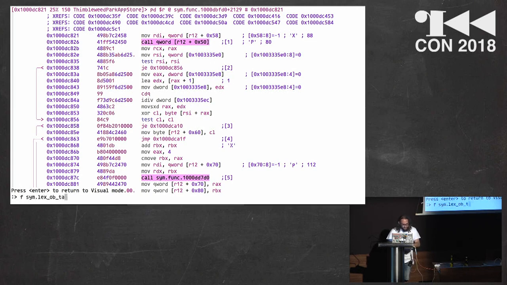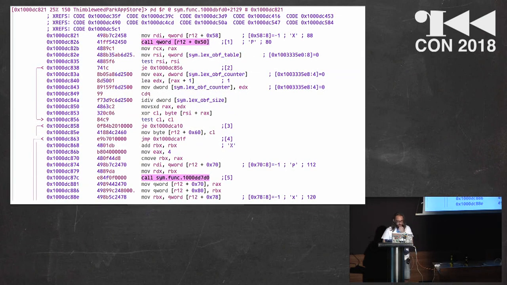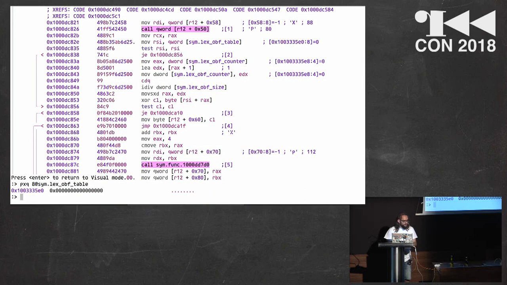Lex obfuscation table. Like this. So we know that Lex obfuscation size is probably this. And Lex obfuscation, let's call it counter, this thing which gets incremented all the time. So now we know this. Let's see if we get this pointer. It's null. So probably somewhere it gets initialized at runtime.